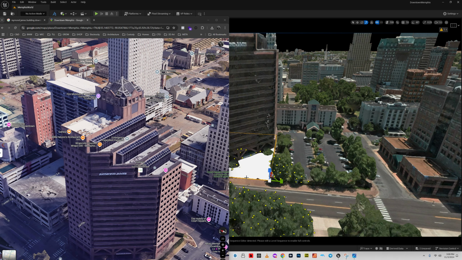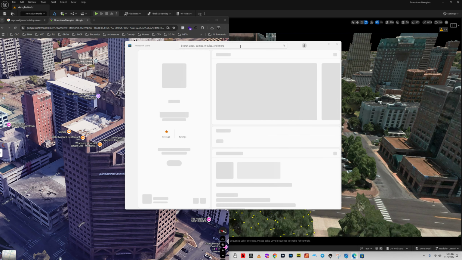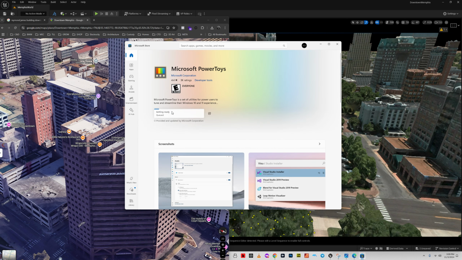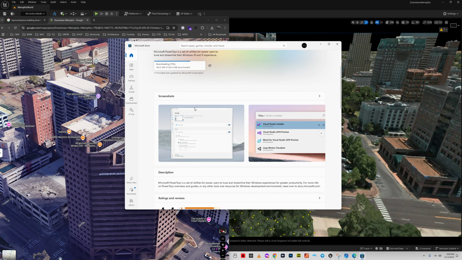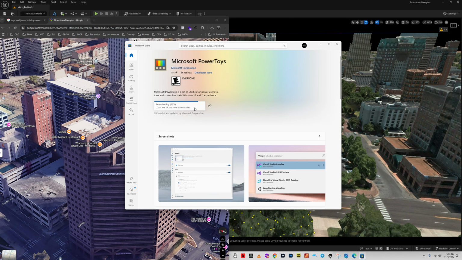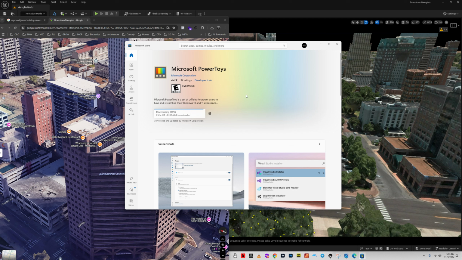Install on Windows. Open, not now. I do not want to use Microsoft Edge as my default browser. Not a fan. All right, and we're going to install Microsoft PowerToys. I recently reset Windows, which is why this isn't already on here.